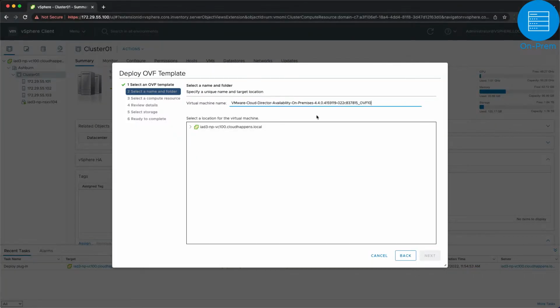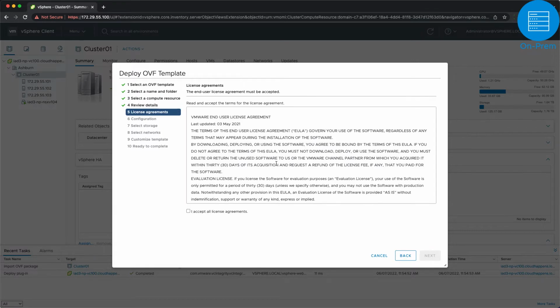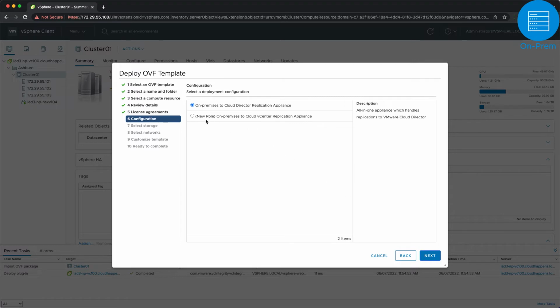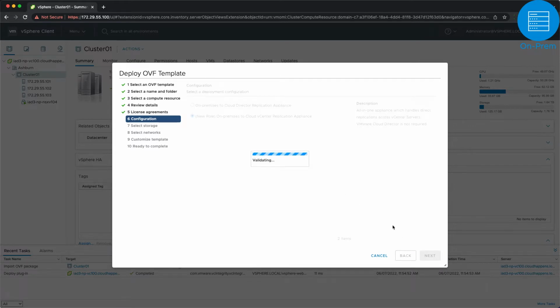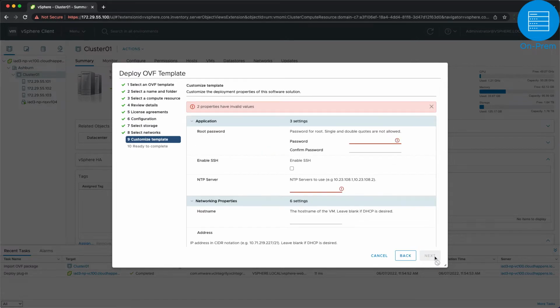The deployment process in the on-premises data center is pretty much the same. The only thing to note while following the wizard is the new role available for the on-premises appliance on the configuration step. It can only be utilized when pairing with vSphere-based clouds. Like the cloud appliance, the on-premises to cloud vCenter replication runs on a single VM.